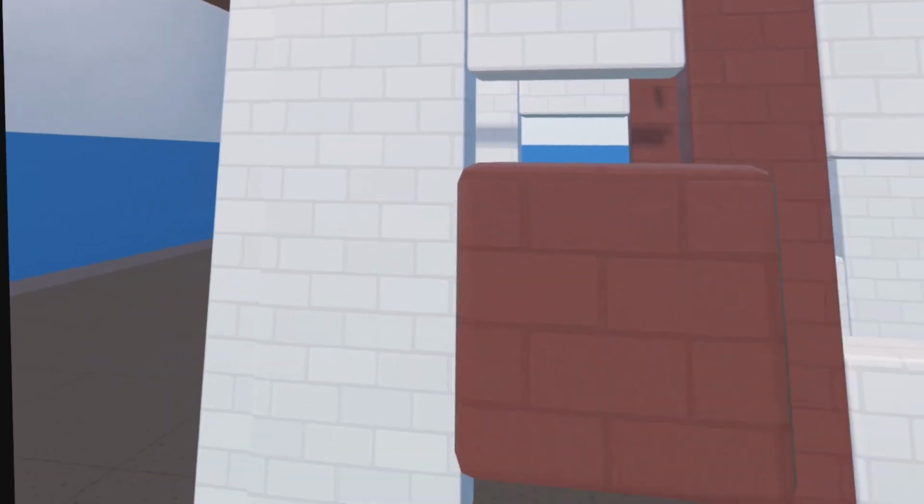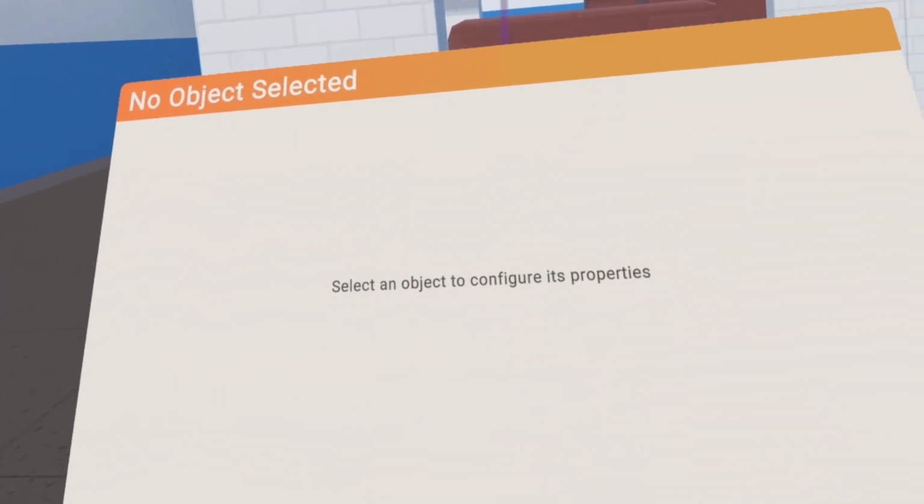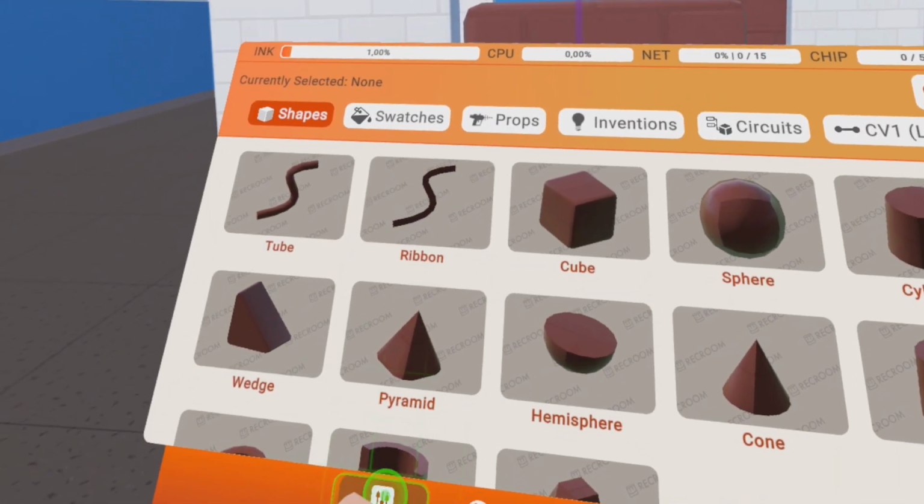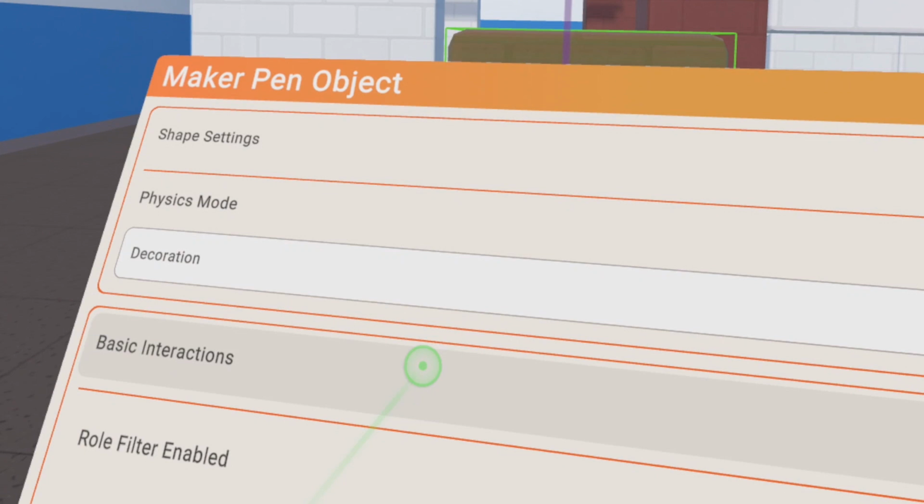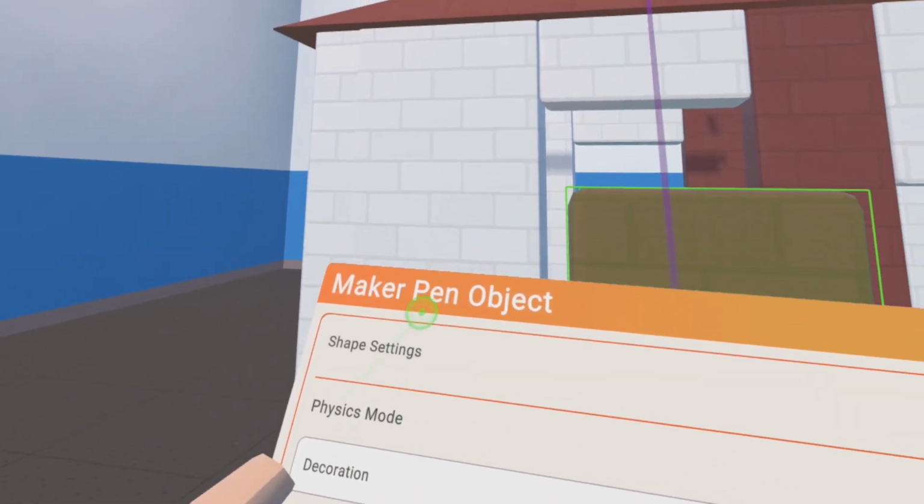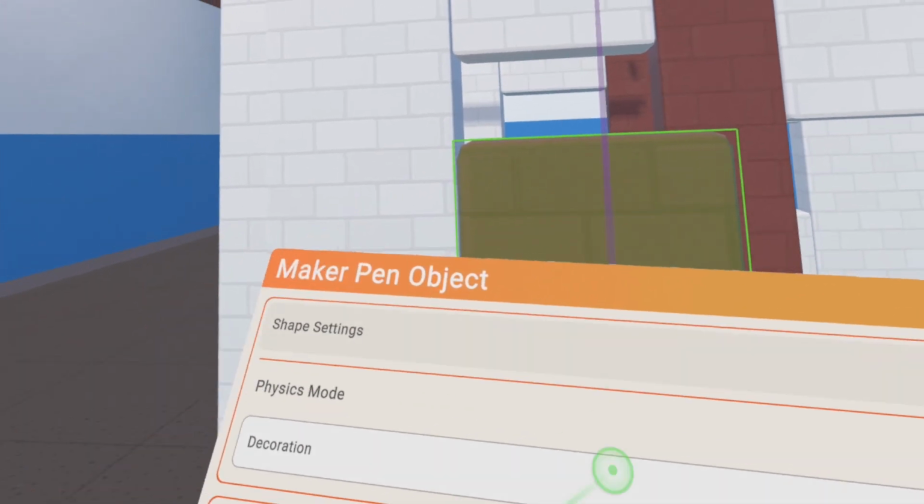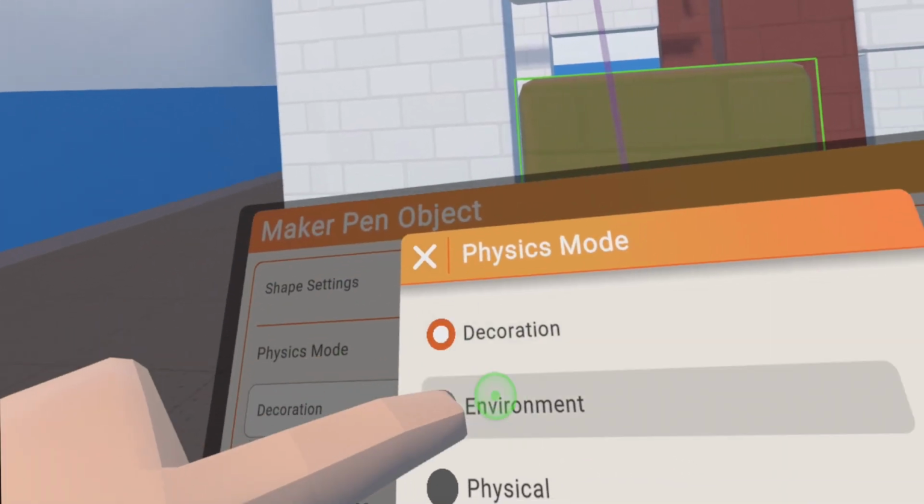Yeah, if I put it to decoration, it's just flying and I can go through it. This mode, decoration, takes less ink. So if you want to save ink, you want to put a lot of things in decoration mode in here.